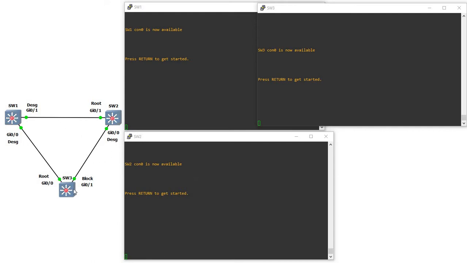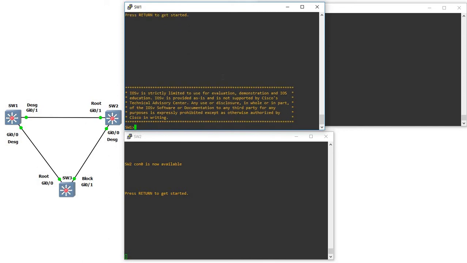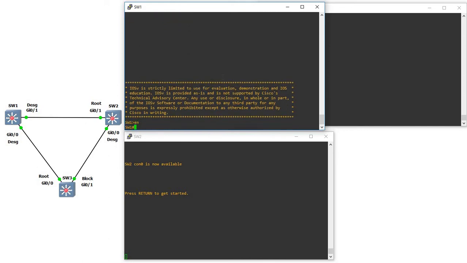It's a simple topology of three switches. Switch 1 has been elected as the root bridge, and we're going to do that only for one VLAN, which is VLAN 1. So we can run show commands here and see all the port states, and we'll go from there. So this is switch 1. By the way, this is an image of a vIOS, and I'm using GNS3.